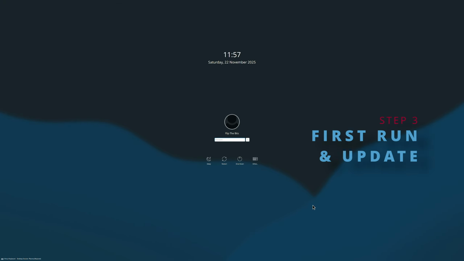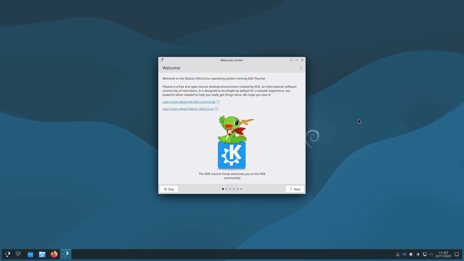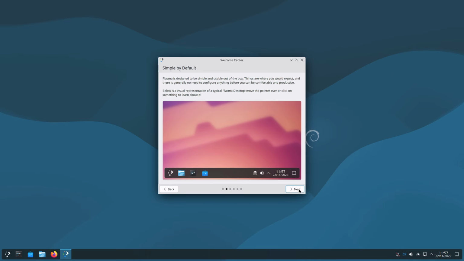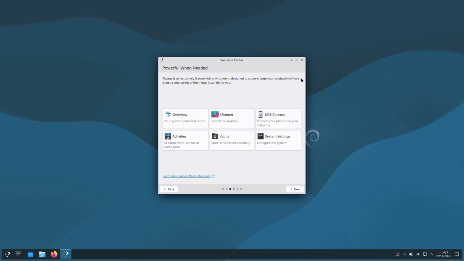Now that you've successfully installed and booted up into Debian, it's time to log in with your nice easy password, so type that in. And hit enter. Once you've reached the desktop, you'll be greeted with the KDE Welcome Center. You can read through that if you'd like, but it's not really necessary, so we can close that.